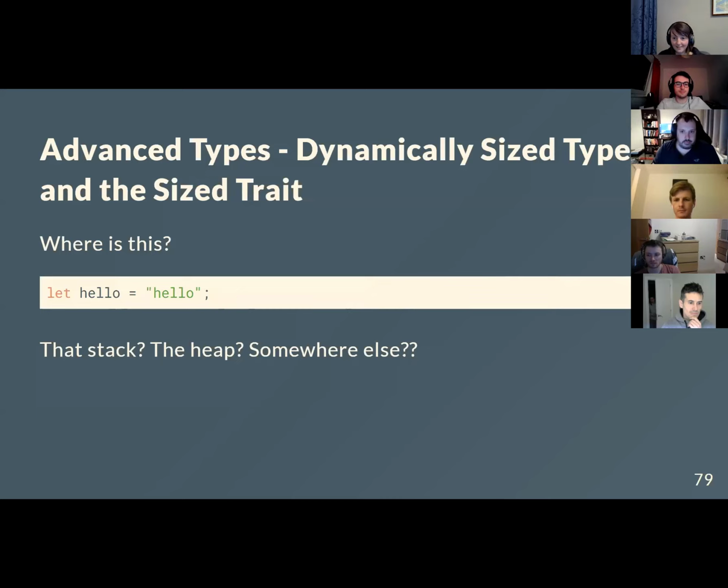On to the next advanced type, which is dynamically sized types and the Sized trait. This is something we've all interacted with, perhaps without using it so much. In this example, we said let hello equal the string literal "hello". The first thing to think about is, where is this actually getting stored? Is it the stack? Is it the heap? Is it somewhere else?